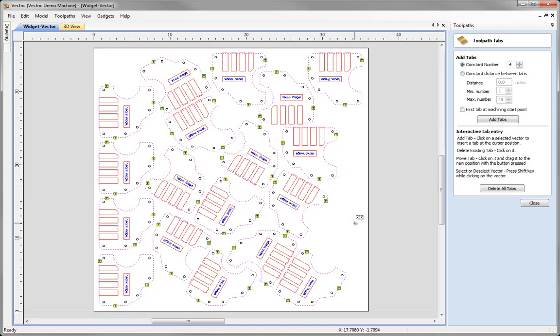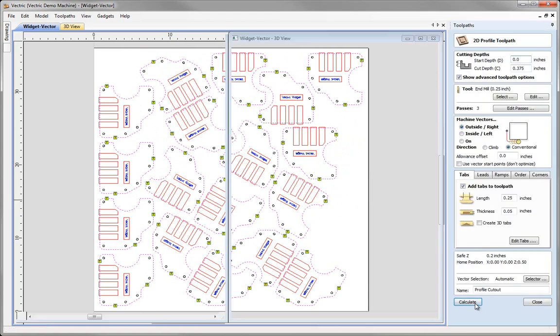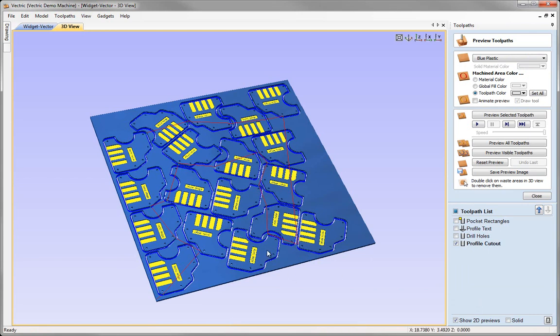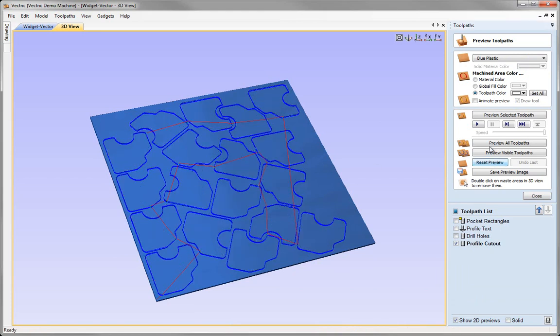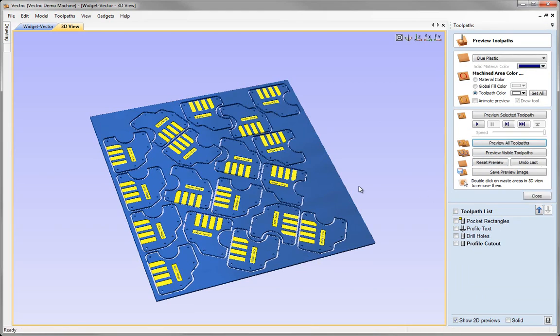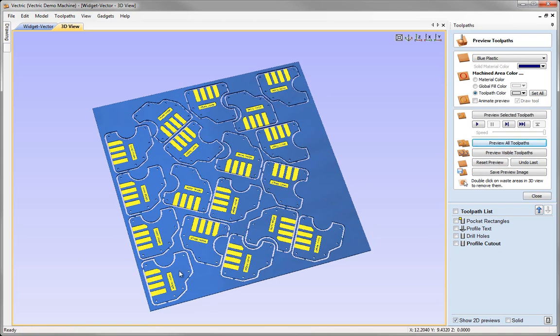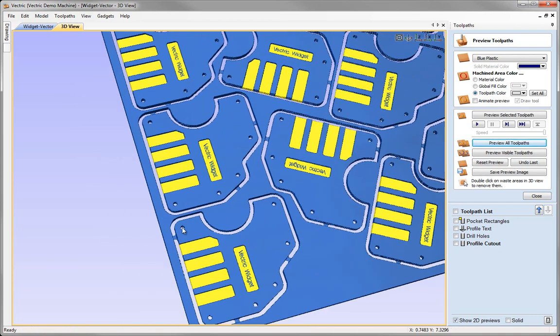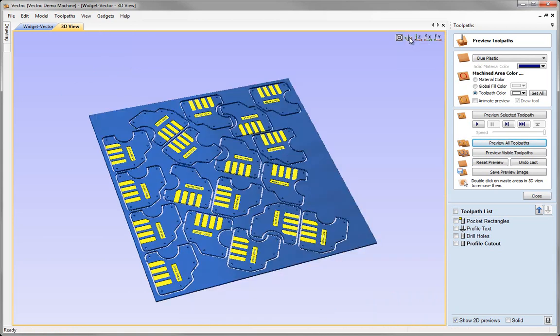I can hit F on the keyboard to fit the work area back into the window. So once I'd finished making all those edits, I'd just go ahead and hit close and calculate, and the new tab positions would be calculated for the most recent iteration of that toolpath. Again, we could reset the preview of all the toolpaths, and that would show me the new tab placements of the parts that I'd moved, such as these two here and here.